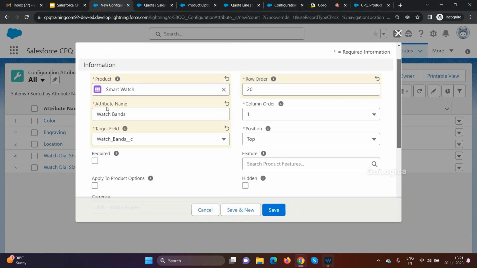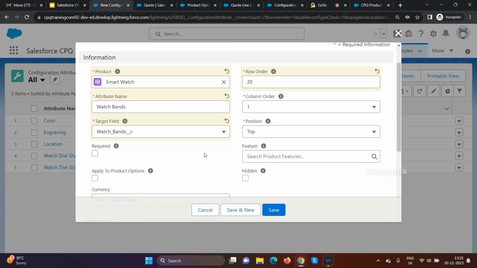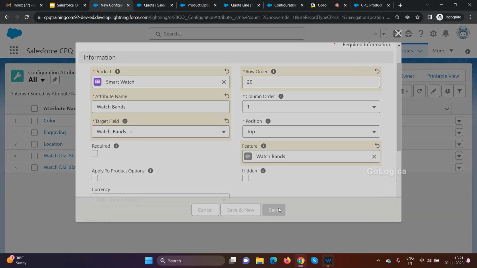And then there is one more thing over here. You have a feature button, so I can choose a feature where I want this watch band to display. If I choose my feature, it will display under the feature. If I don't choose it, it will show above the feature. So right now I will choose the feature. I have chosen my feature, which is watch bands, over here. And then if I click save, it will show it.